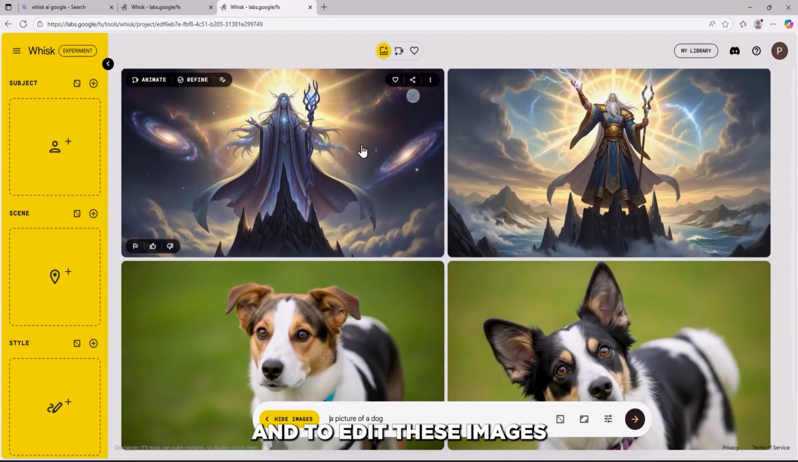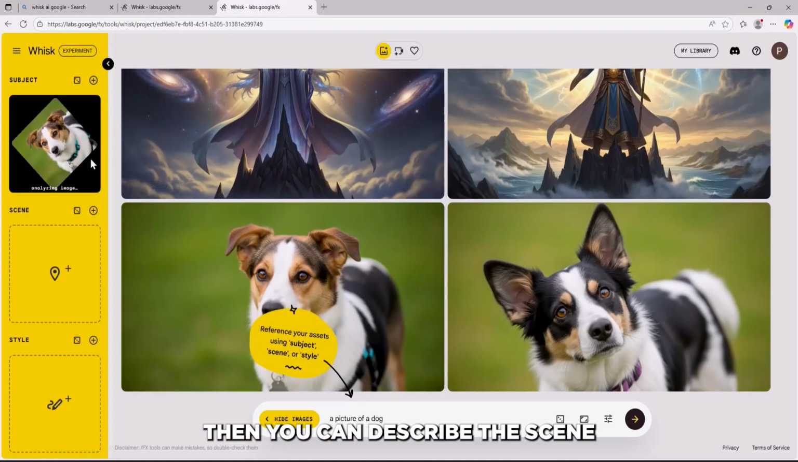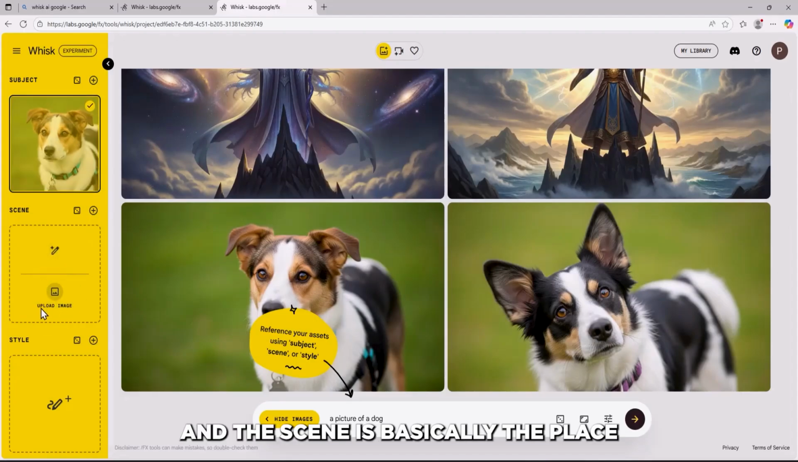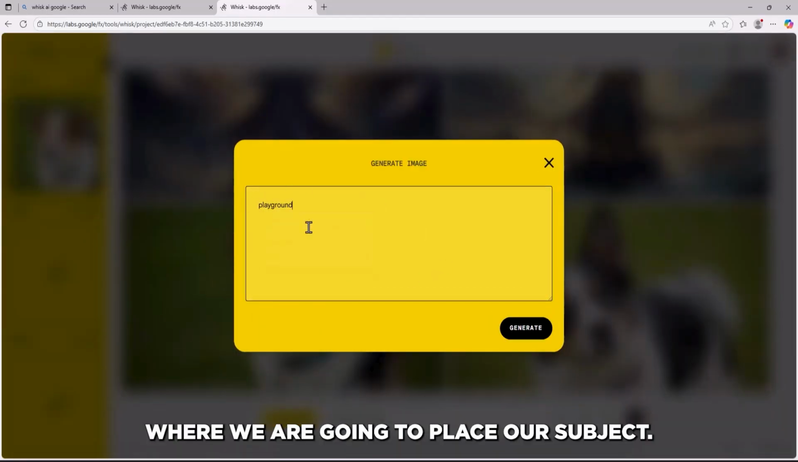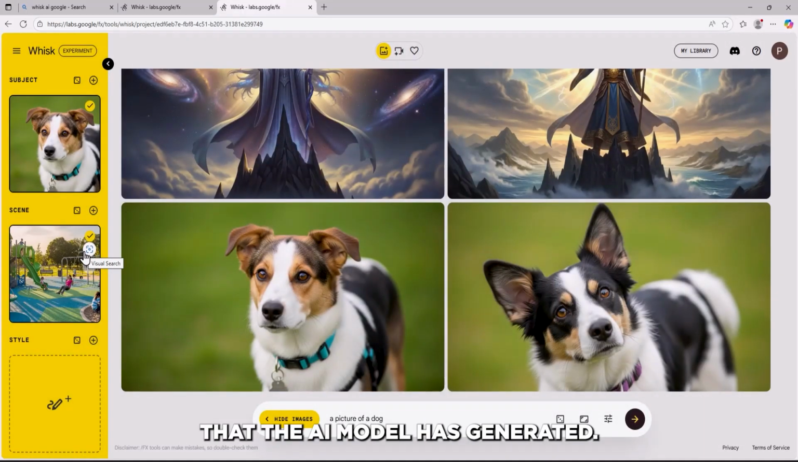And to edit these images, you just need to click on the image and put it in the place of a subject. Then you can describe the scene by uploading an image or by entering a text, and the scene is basically the place where we are going to place our subject. For this, I am just going to write a playground. So this is the image that the AI model has generated.